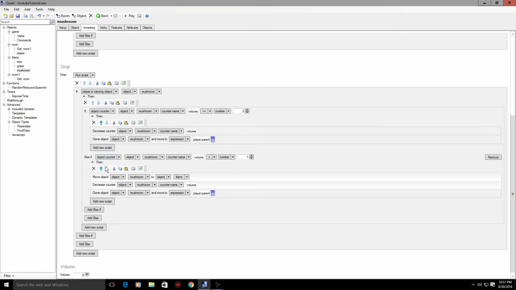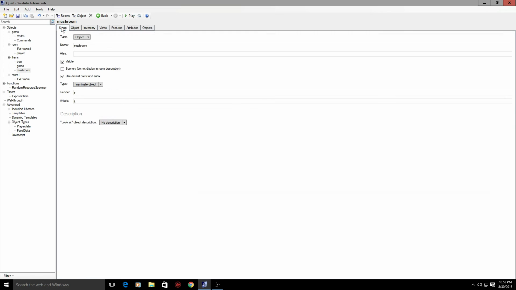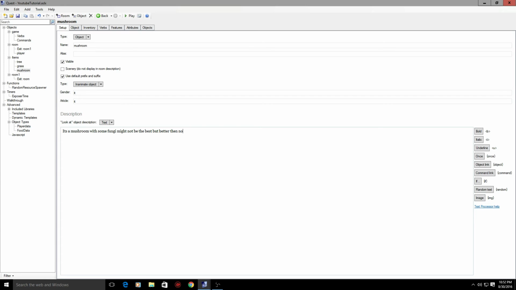Okay, and let's go ahead and add one more feature really quick because we're running over in this video. We want to see how many mushrooms that we're carrying, right? So we could do that in a simple look at, but we're going to use the look at as an object description. So look at, it's a mushroom with some fungi. Might not be the best, but better than nothing.